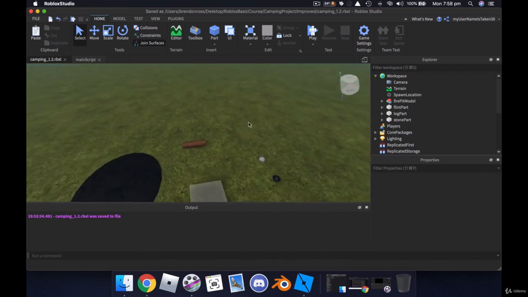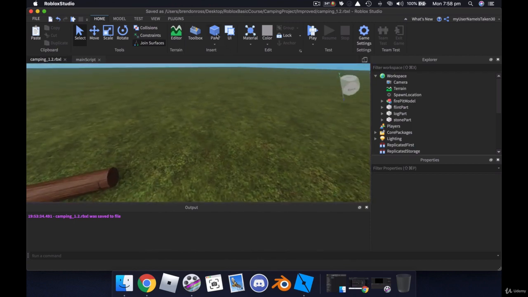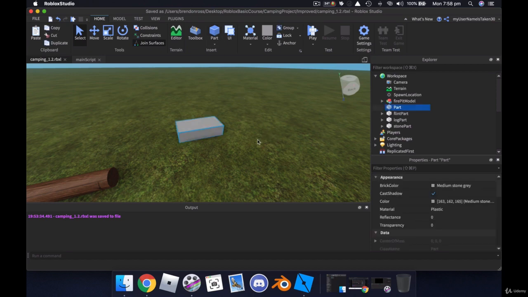Alright, so for a start what we're going to do is just somewhere here add a part into our workspace. Well, this will be a log, and we'll call it spawn part. Or just log spawn will be fine. And what we want to do is scale this down a little bit, it doesn't need to be particularly big, so like this. And we'll come down here. We do want to anchor it, and we want to turn off can collide.